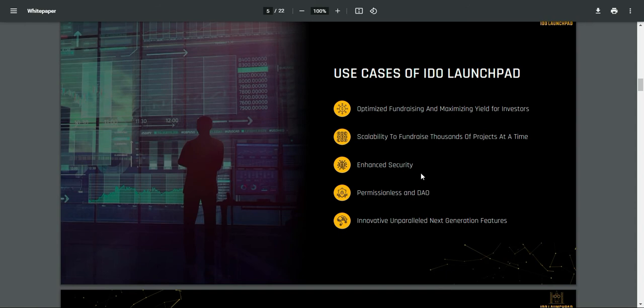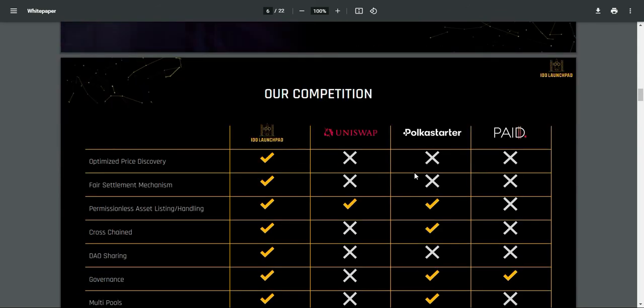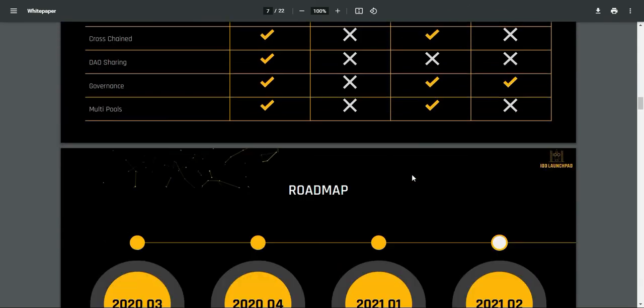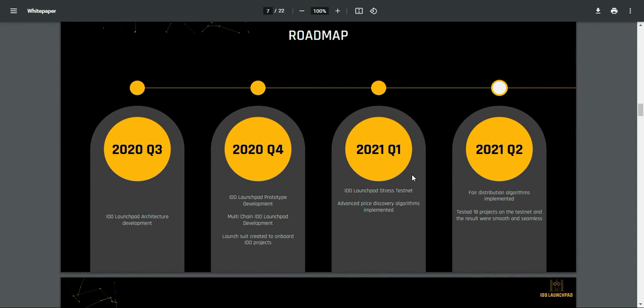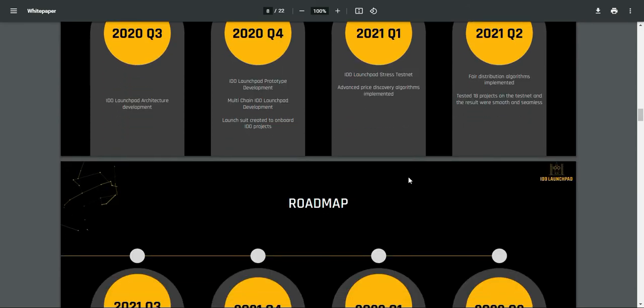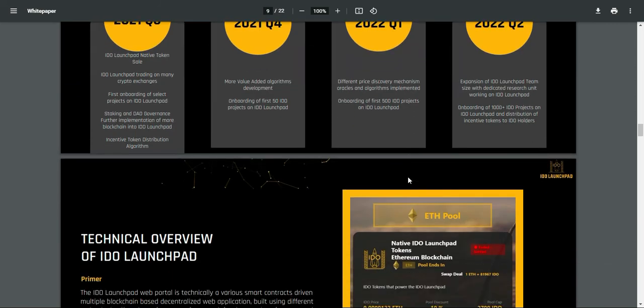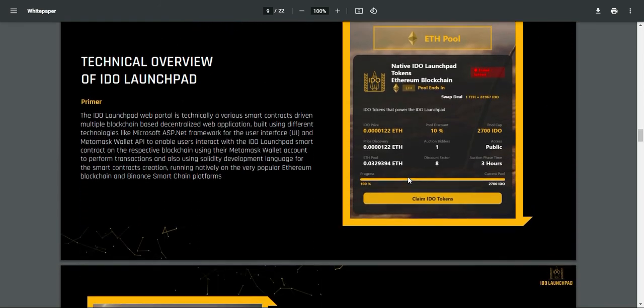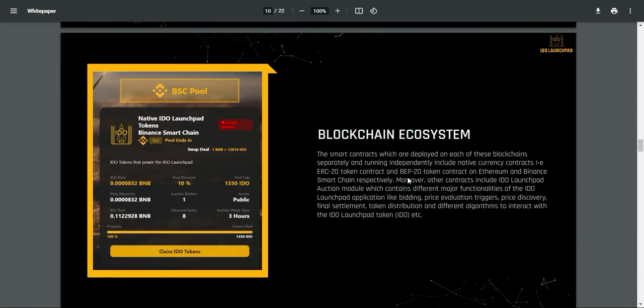The IDO Launchpad web portal is technically a smart-contract-driven, multiple-blockchain-based decentralized web application built using different technologies like Microsoft ASP. Following are the smart contracts having their own capabilities and deployed accordingly to their respective blockchain. It is deployed on both Ethereum and Binance Smart Chain, implementing the respective interfaces required to meet all token contract functionalities as per the latest version of the OpenZeppelin contracts standard protocols available at the time of deployment.